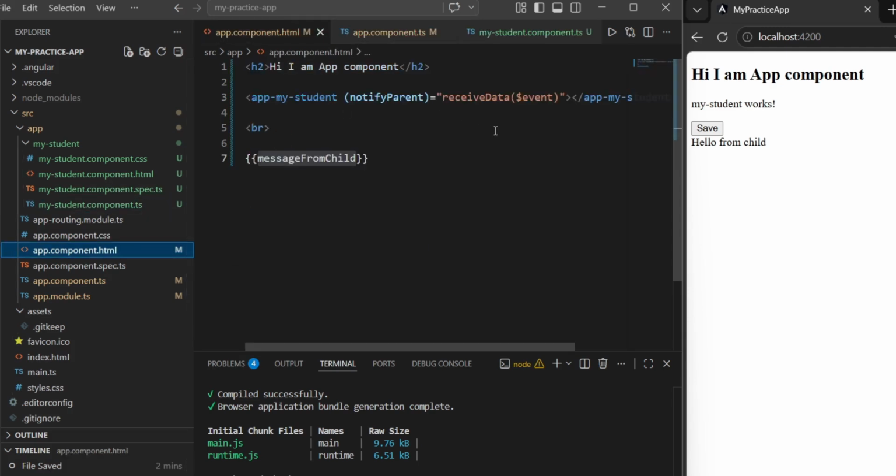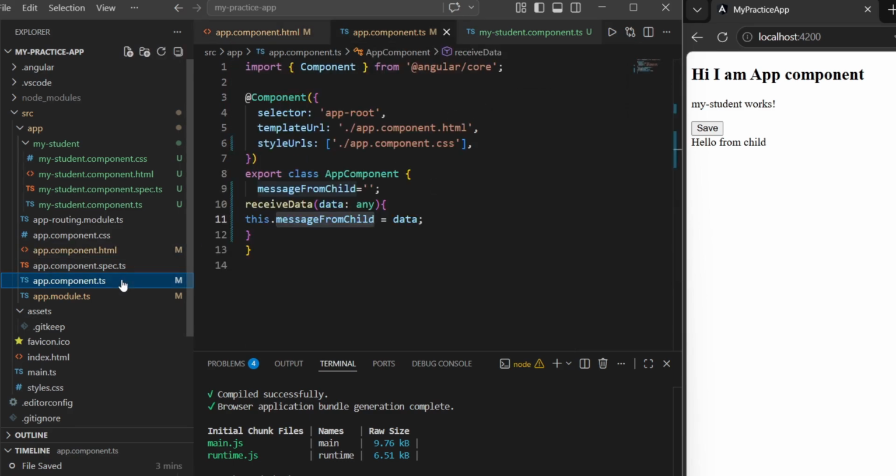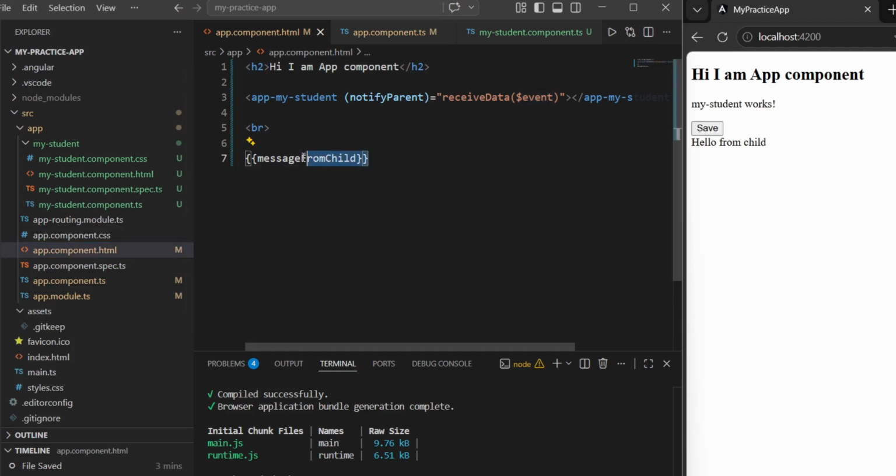Now let's go to the parent, go to its HTML file. As you can see, once the child emits an event, it listens to this event and calls this method. An event is passed here, so the data is inside this event. Now let's see the implementation of this receiveData. Inside this receiveData, we have stored the value in a variable called messageFromChild, and we have printed this value on the UI with the help of interpolation. And that's how we are able to see the current value of messageFromChild.